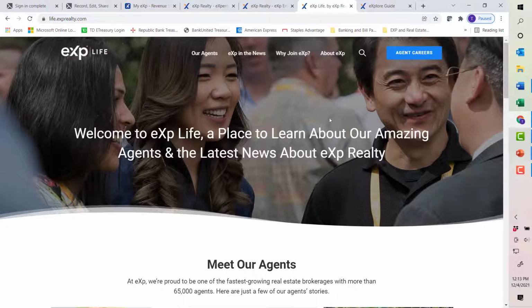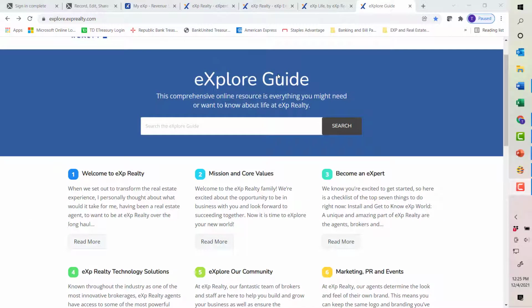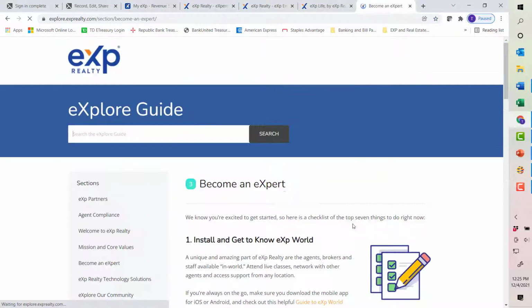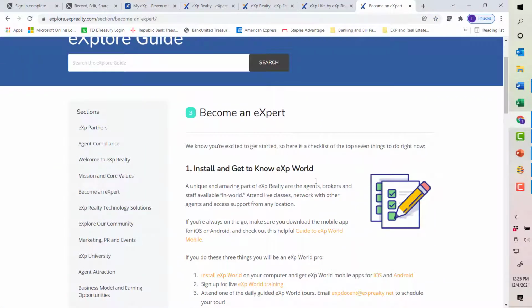Our next stop, eXp World. eXp's flagship resource as a virtual brokerage is no doubt eXp World. If you've gotten to this point in your onboarding and you have not yet downloaded eXp World to your PC or your Mac, you're going to want to go ahead and do that. Simply go back to the eXp Explorer guide that we just bookmarked a few moments ago. You'll go to section 3 on becoming an expert, and then there you will find installation instructions and links in order to be able to access that app and download it.